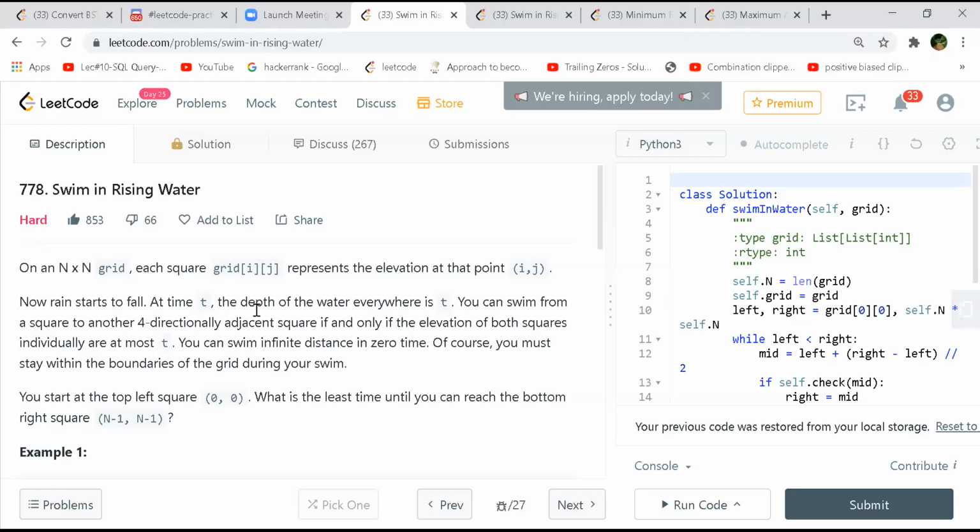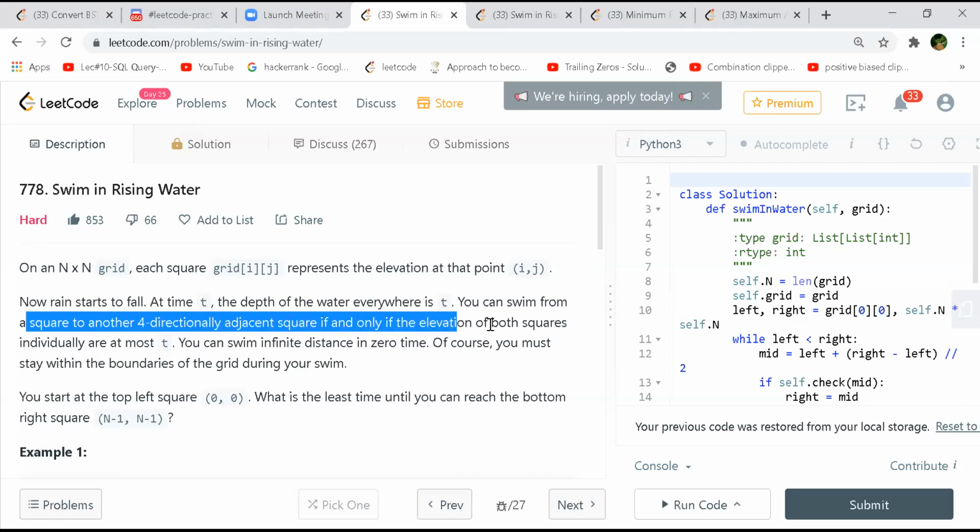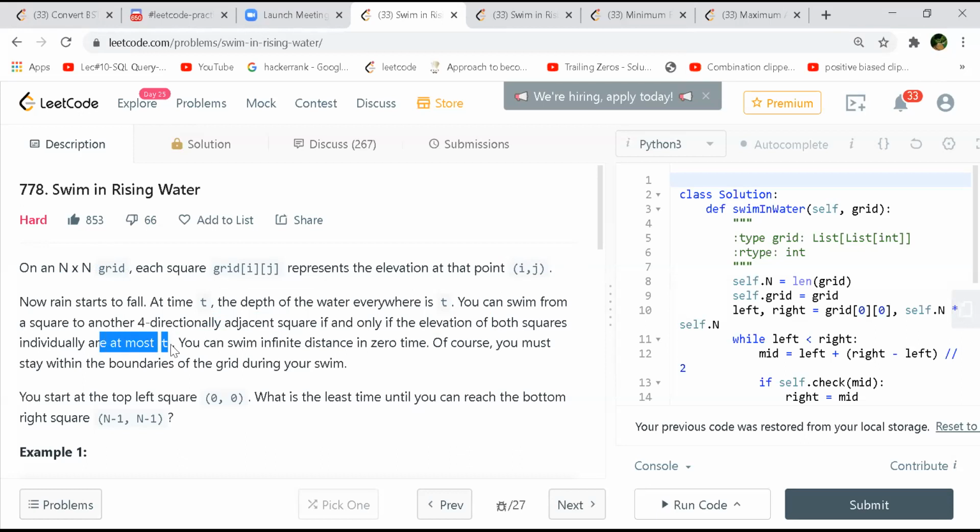So our first problem is "Swim in Rising Water". We are given an n cross n grid, where each square of the grid represents the elevation at that particular point (i, j). Note that rain starts to fall, and at any time t, the depth of the water everywhere is t. You can swim from a square to another four-directionally adjacent square if and only if the elevation of both the squares individually is at most t.